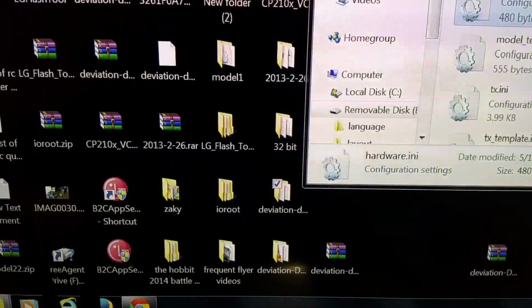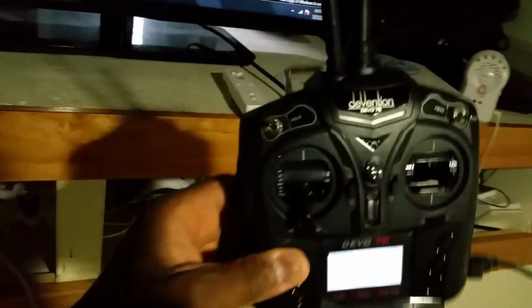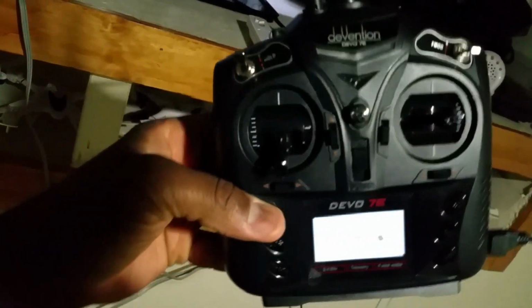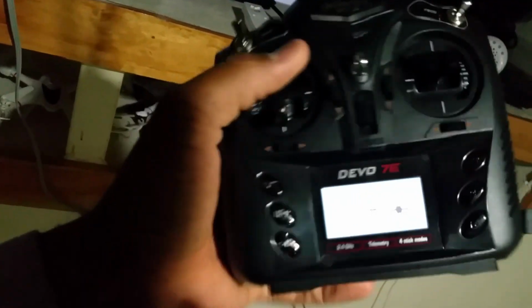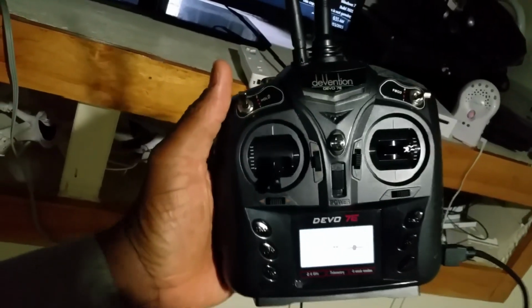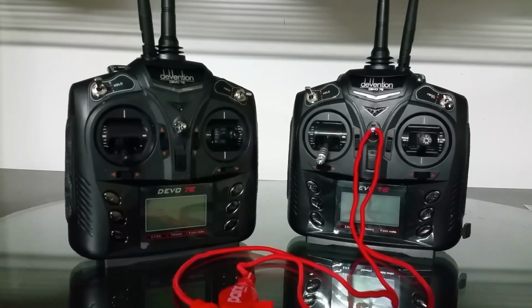And then you're all set. You just turn your transmitter back off again. Turn it back on. And everything should work great. It's too bright to see the dialogue of what it's saying, but everything's working great now. So that's it. We have modded and flashed the Deviation Devo 7E with custom firmware. And so that's it. We're done with modding our Devo.